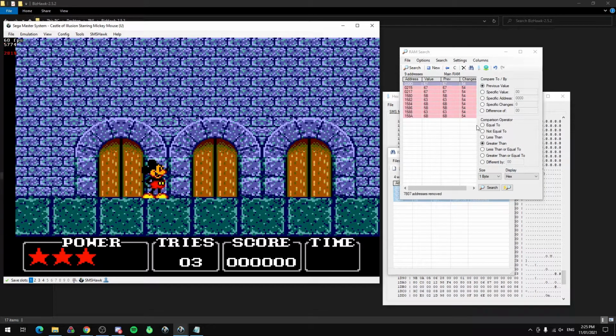Let's do it one more time. So I'm going to move to the right again, hit greater than previous value, and I'll move to the left and I'll hit less than previous value. Now it looks like all of these are going up and down with our X position. And if you don't like it in hex, we can switch back to unsigned, and all of these are going up and down with our X position.